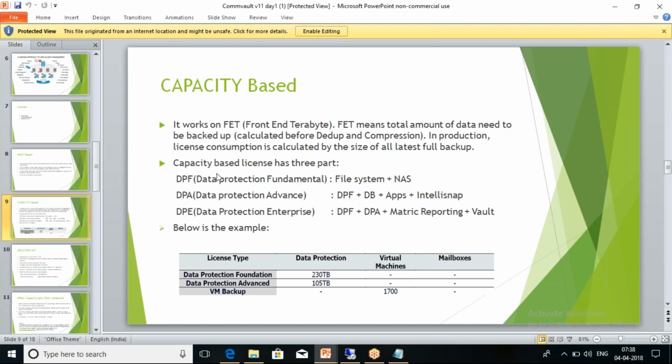If you have purchased the capacity-based license only for Data Protection Fundamental, that is only DPF, then in that case you can only back up file system and NAS. No application can be backed up, only the NAS devices and the file system. If you have purchased Data Protection Advanced, that is DPA, you will get all the features of DPF, that means file system and NAS devices, and you can back up all the databases and all the applications. Plus there is one more feature called IntelliSnap that we are going to discuss, that is very important.